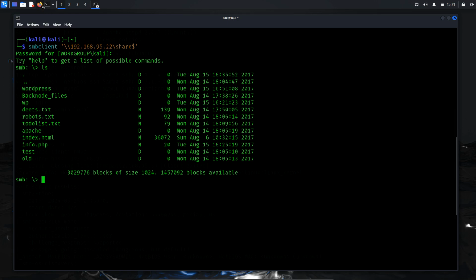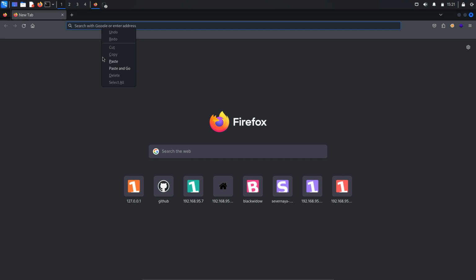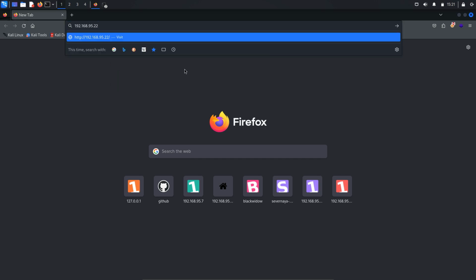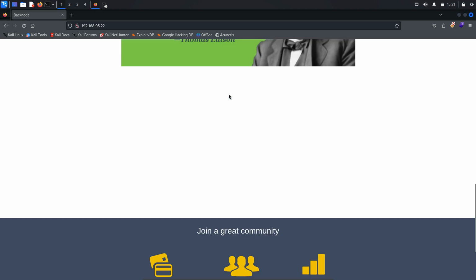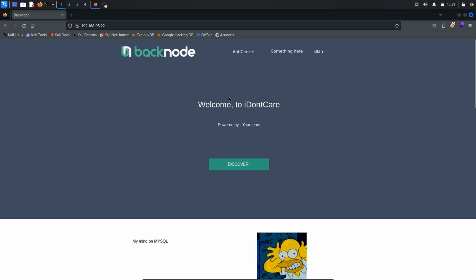Open a web browser of your choice and navigate to the target's IP address in the URL bar at the top of the window. Upon exploring the website, it looks like a default page of Backnode, which doesn't provide any clues. However, this does confirm that the SMB file share we connected matches the website's file structure.